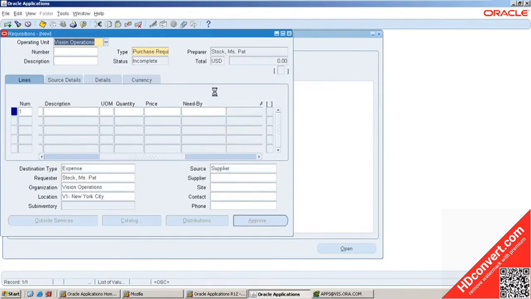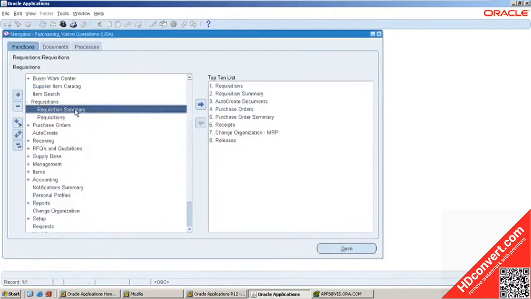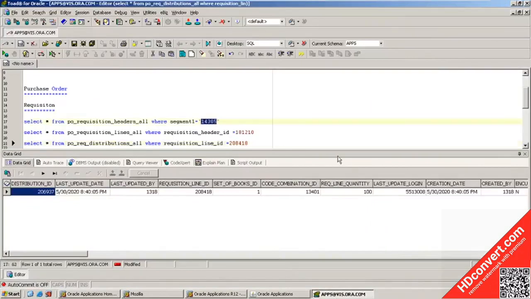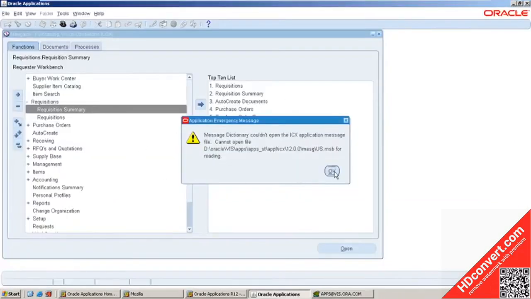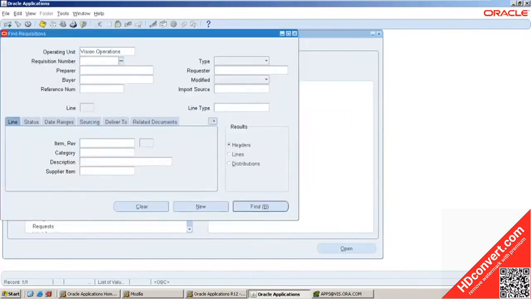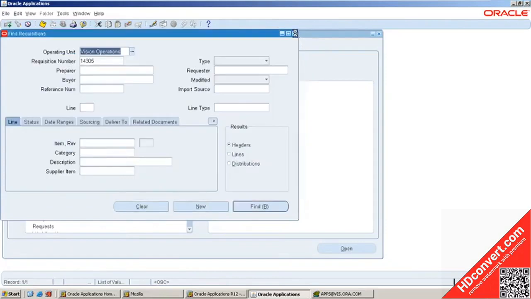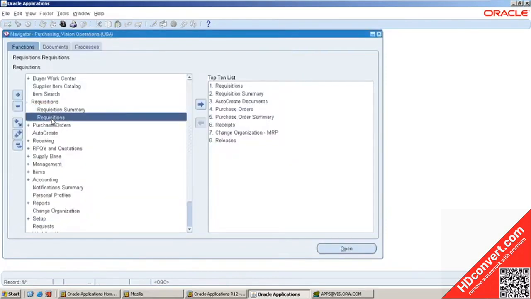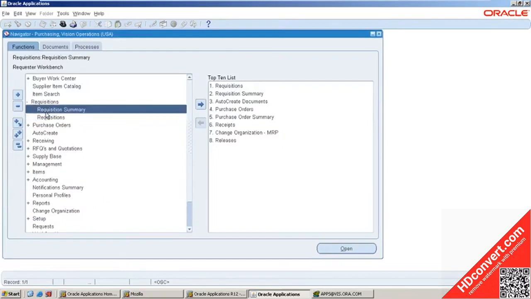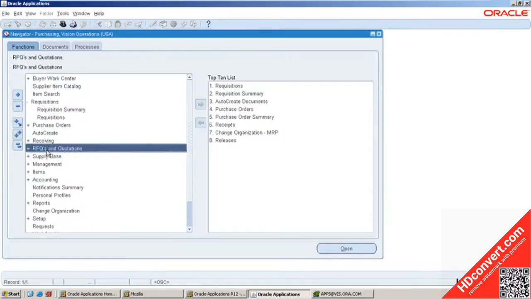Now, the requisition, you can verify from the requisition summary form. Now you can see what the status of the requisition is: approved status. Because of that, you are unable to query the requisition from the requisitions form. That's why you need to go to the requisition summary form and then query the requisition detail. The next step is creating an RFQ.